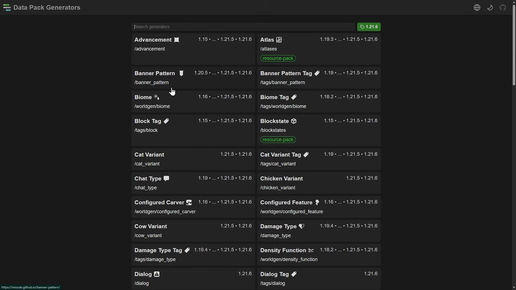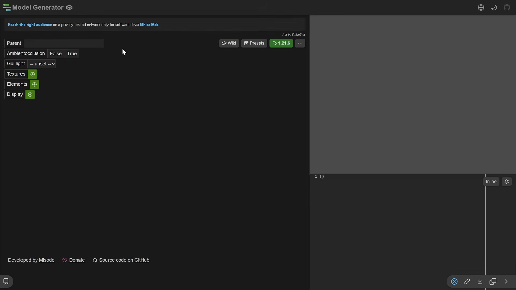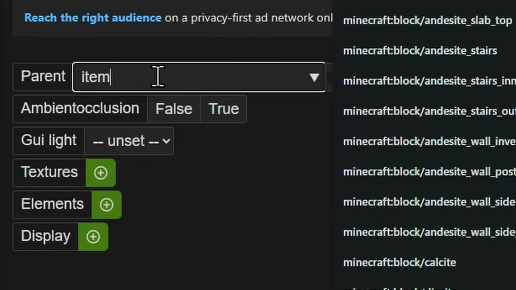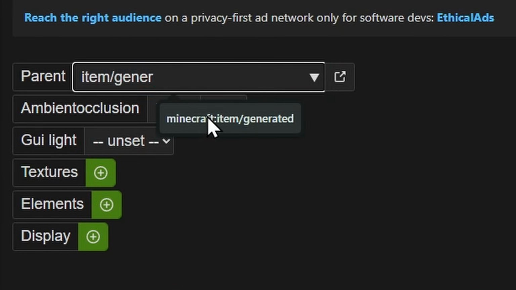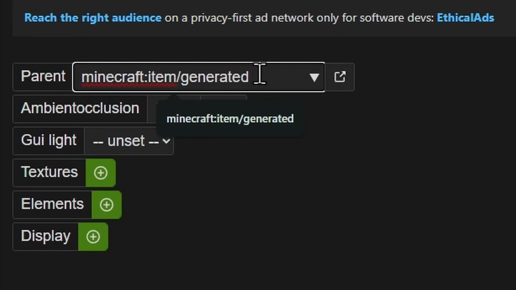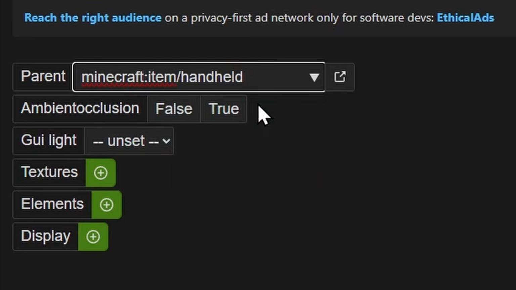Head back to the list of all the generators and look for the one that says Model. Up here in the box that says Parent is where we control how the item is held in the player's hand. Most items are generally set to Generated. Apples, ingots, kelp, nether stars, all of these would be generated. However, if you were dealing with a weapon or a tool, like a sword, that position would be then set to Handheld. This makes the item a little bit bigger and makes it point at you rather than facing you.